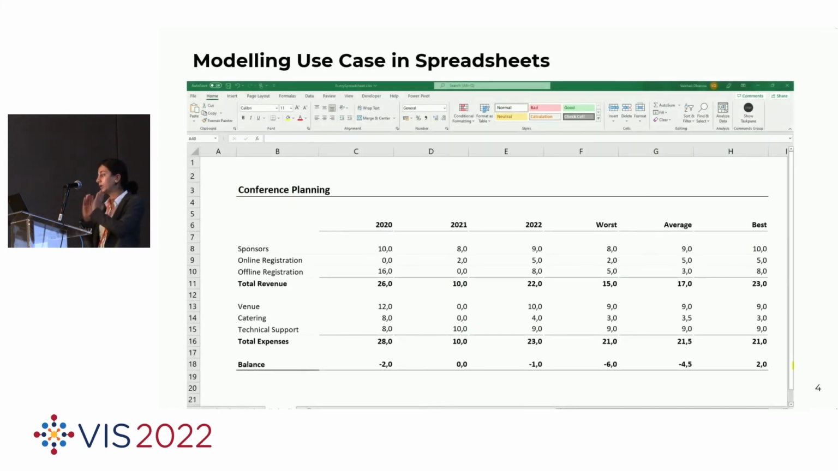For our work, I use this demonstration example, which is a conference planning example, very much like this conference. So how would you go about planning a conference for a very simple example? You will take in all the incoming revenues, sum them up as total revenues, and take all the expenses, sum them up as total expenses, and then finally you can calculate a balance, which is the difference of the total revenue and the total expenses.